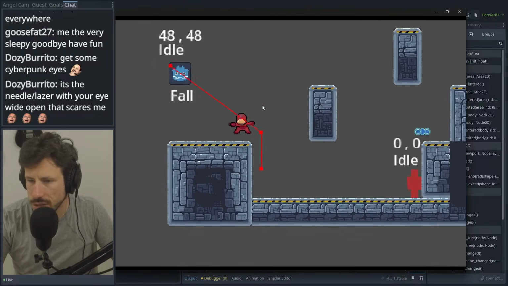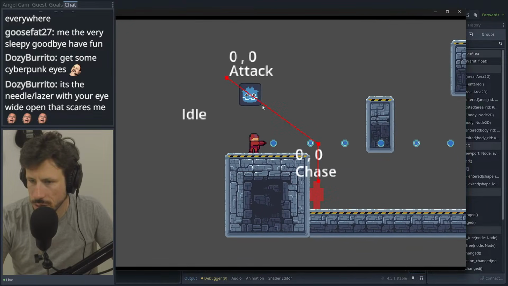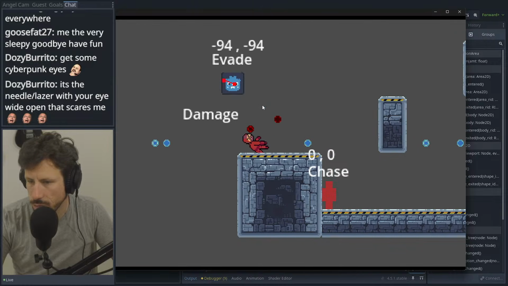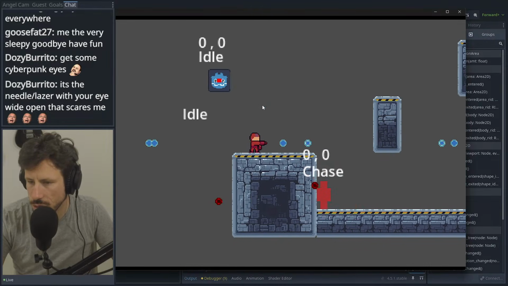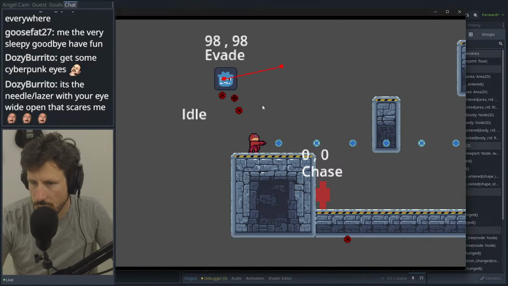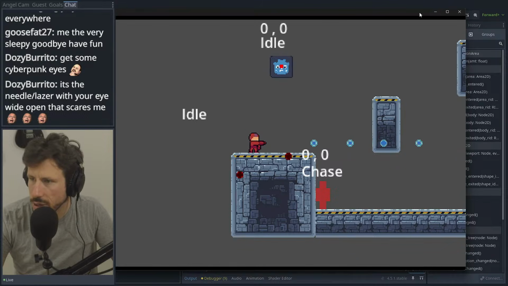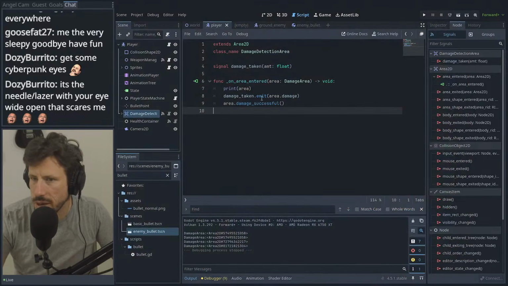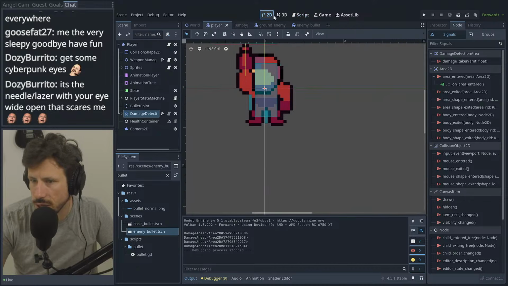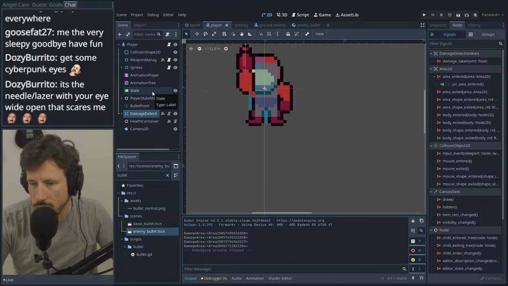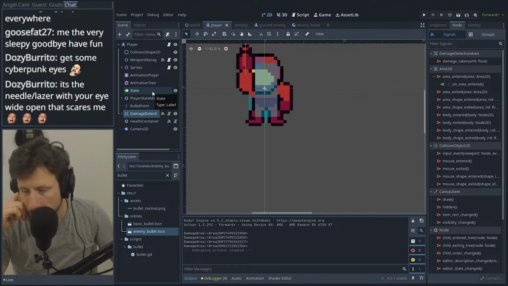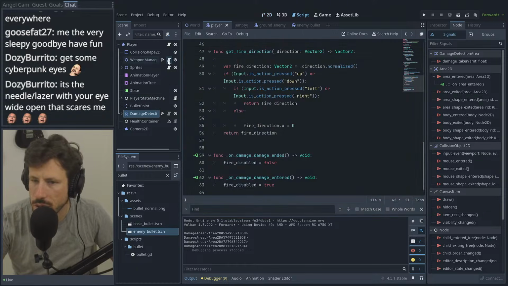Okay, so we were testing the ability to shoot while taking damage. And you can no longer shoot while you take damage. So that worked after a minor detour. The only other thing we have to do is make the weapon disappear when they take damage. I don't even remember how I do that.